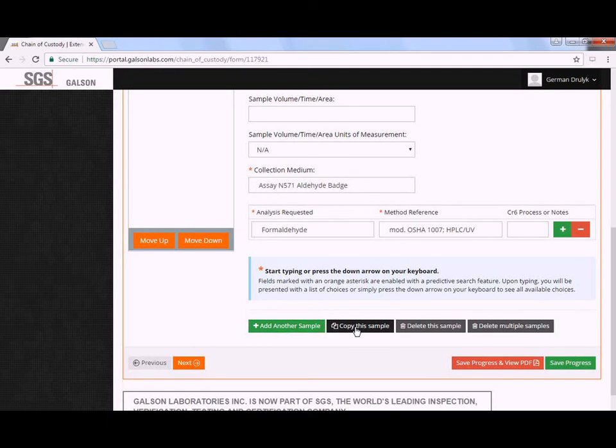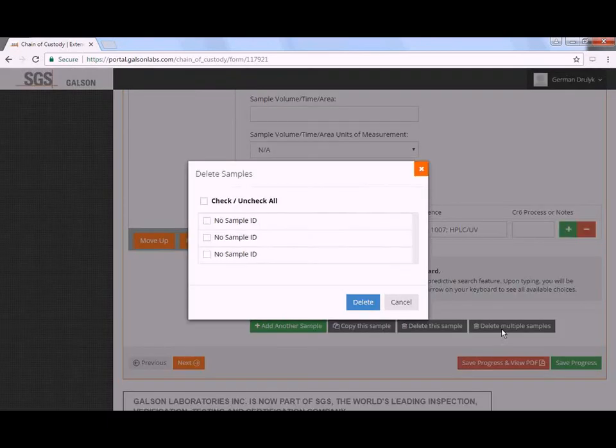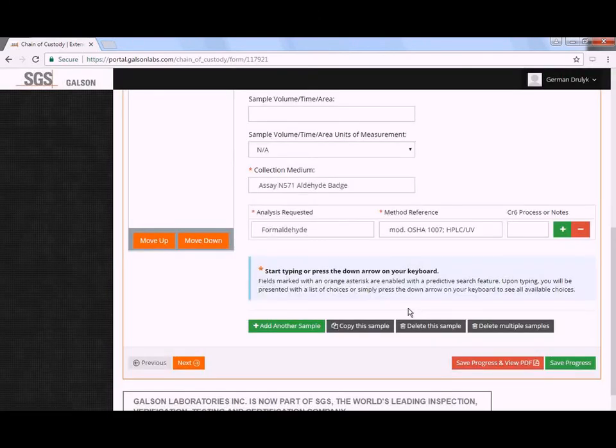We can copy the currently highlighted sample. So if we're doing a lot of the same stuff, you can just pre-fill most of the information for one sample and copy it, say, 50 times or 20 times or whatever you need. Next, we can delete this sample, which will delete just this one, or we can delete multiple samples at once. And if we delete multiple samples at once, I'll just show you here. It brings up a dialog box and you pick which samples you want to delete.